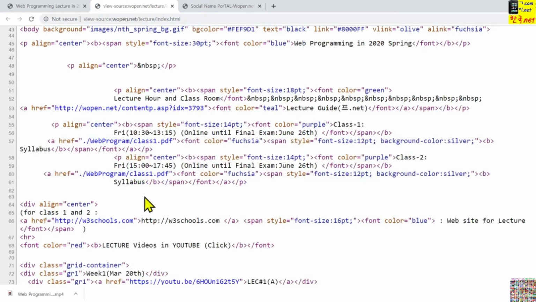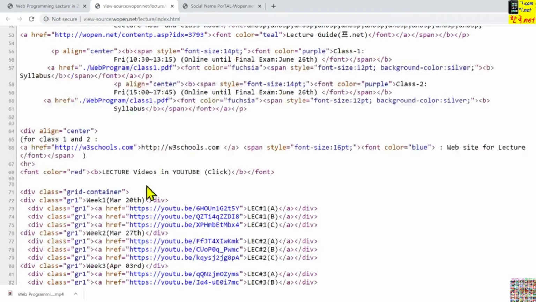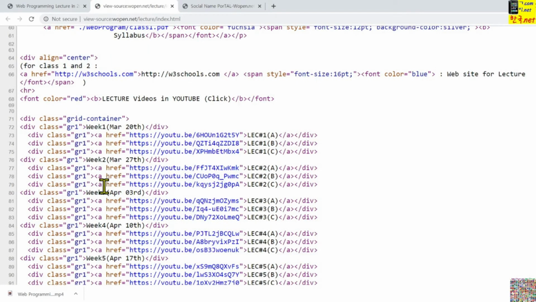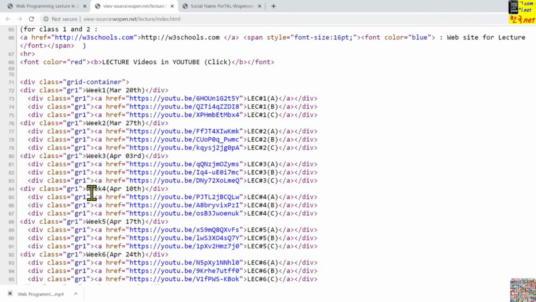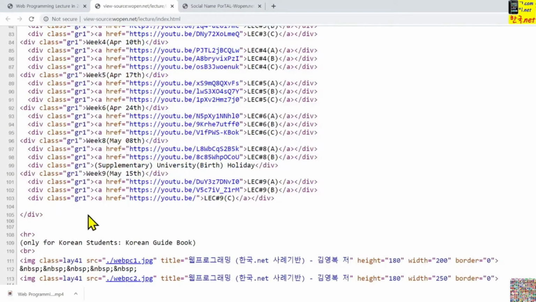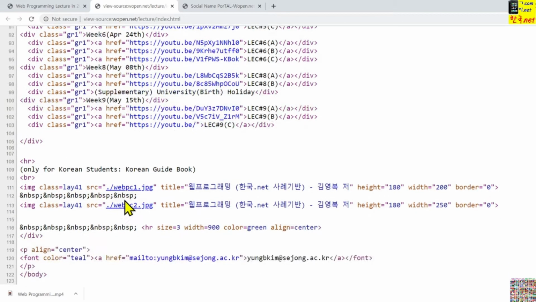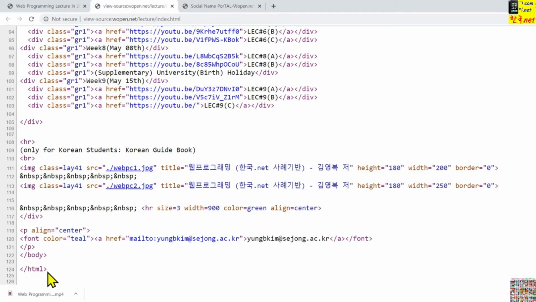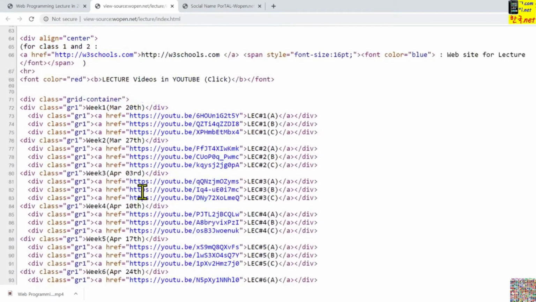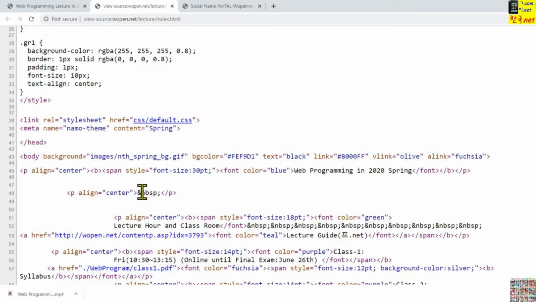Here we cannot see any JavaScript statement. Thus, using only HTML as well as CSS, those simple elements and styles, we can implement a static web page like this. This one is a single web page without JavaScript. Then let's move to the next one.